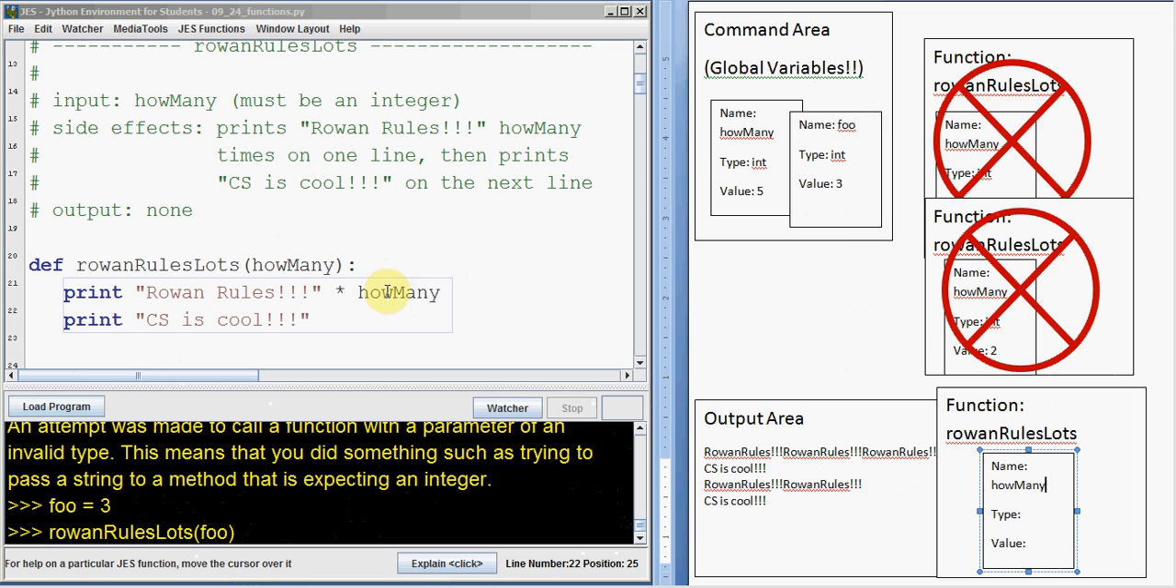I don't care what it's called anywhere else. The type, well, what was in the parentheses? Foo was in the parentheses in the command area, and foo is of type int and is 3. So down here, the thing I'm going to copy in here is an int and is 3. Now notice I've now got two variables called how many. I have one called how many that's up in the global variables in the command area, and I have one called how many that's in the row and rules lots function.